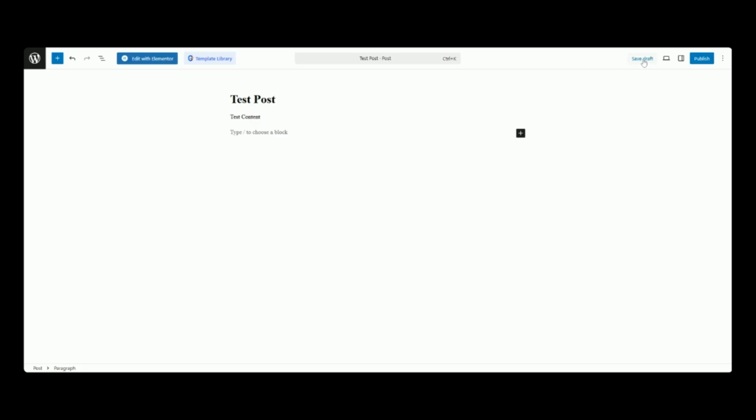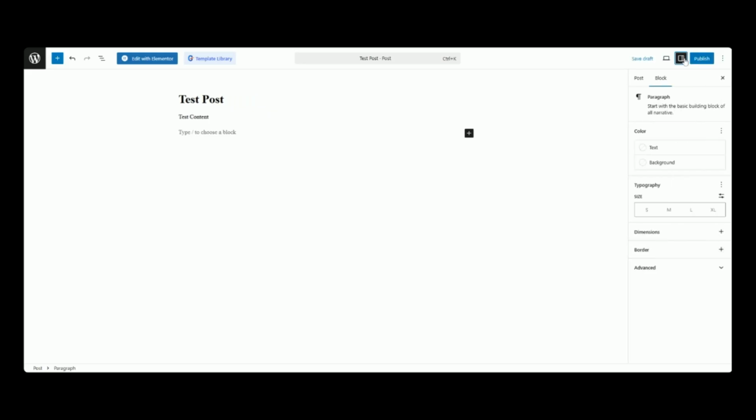And then you can save this as a draft, you can view it live, and then you can have the settings here. So once I click the settings, I can do a couple of things as well. Change the text color, background color, the dimensions, add a border.